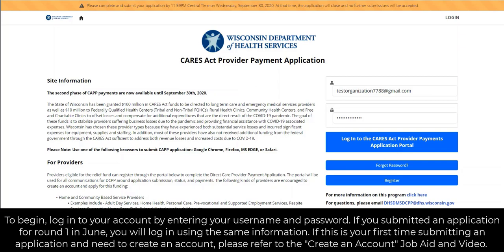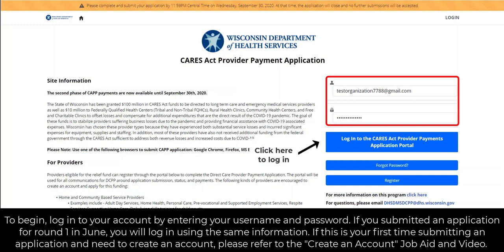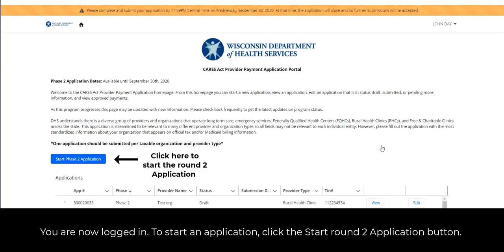To begin, log into your account on the CAPP application portal by entering your username and password. If you submitted an application in June, you will use the same login. If this is the first time submitting an application and you need to create an account, please refer to the Create an Account Job Aid video. You are now logged in.